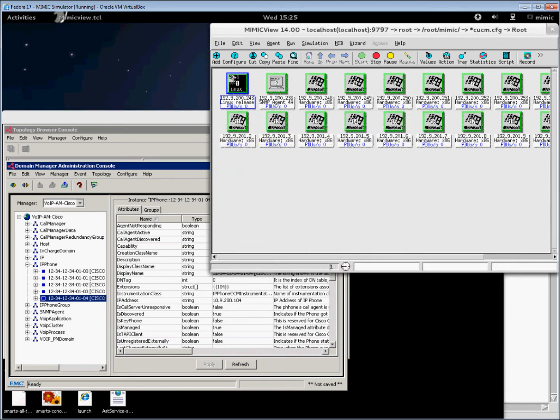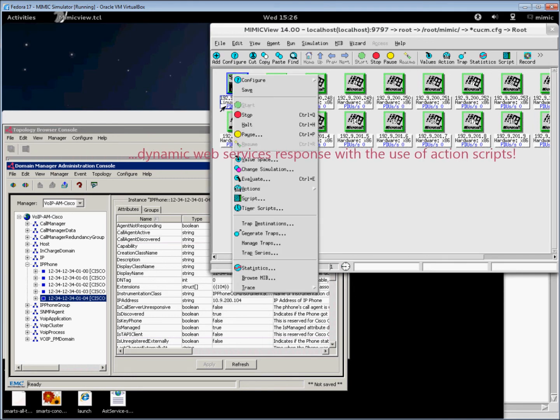With Mimic Simulator, there are many ways to customize a web services simulation at runtime to create the dynamic test scenario you may require as part of your application testing. For example, we can change the set number of IP phones, as discovered by Smarts, from 5 to 20, all through the use of an agent script. Right mouse click on the simulated server at IP address 192.9.200.243 and select Scripts.